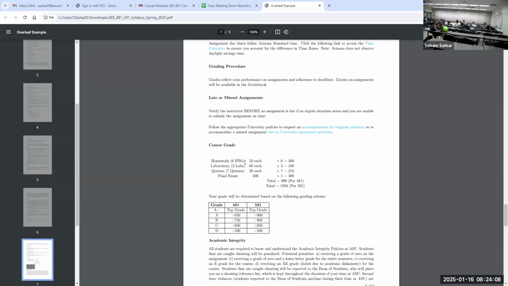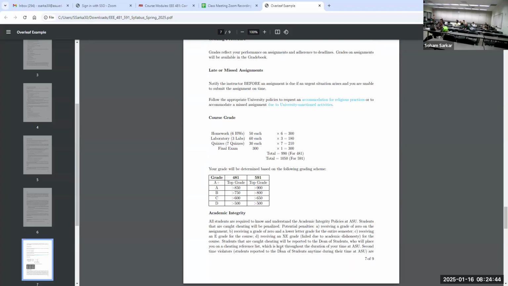So the homeworks, as I said, 6 homeworks, 50 points each, and you have 4 labs. I've written 3 labs because for 481 you need to do 3 labs. For 591 you need to do 4 labs. The 4th lab is also an extra credit for 481 guys. So in case you think that you might be losing some points, you have lost some points, the fourth lab might help you, and it's kind of an easy lab, so it might be useful to you guys. Okay, and these are the certain grading schemes that you can see here.